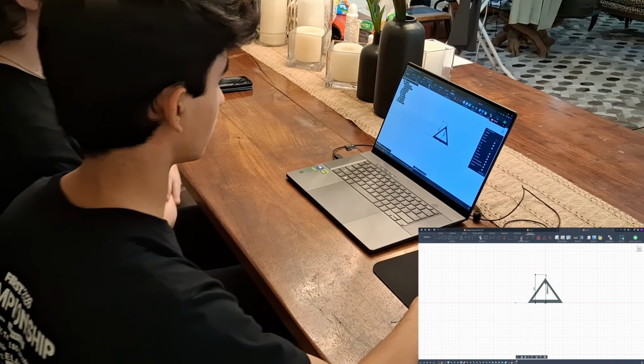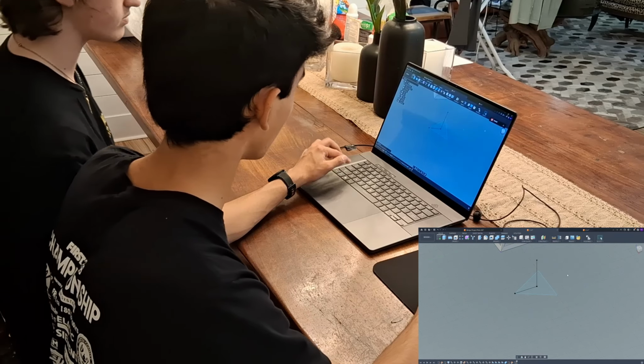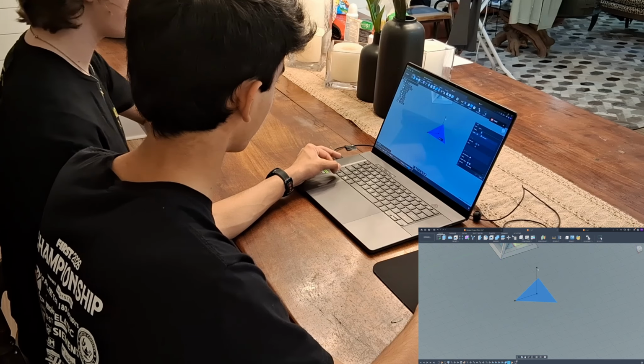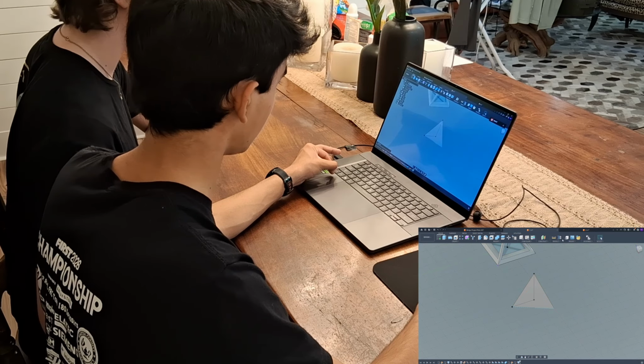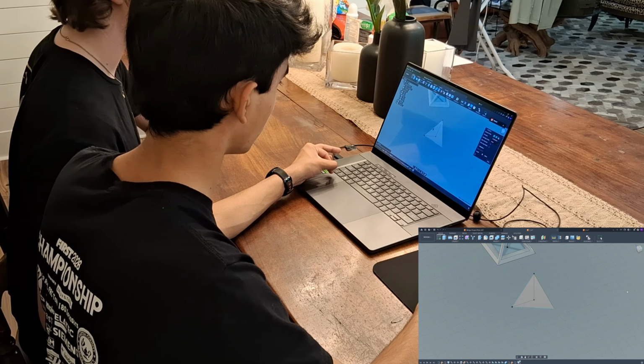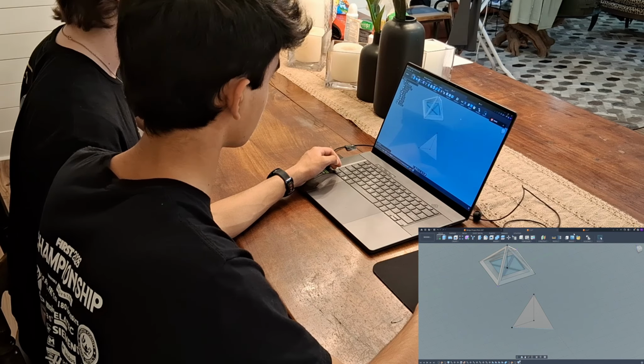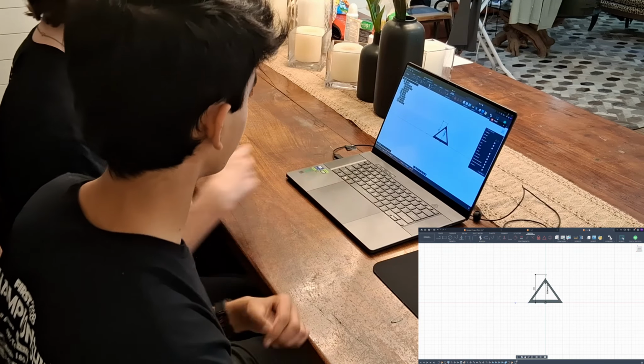There we go. So now we're just going to do the same thing, do your loft again, and then let's check if that's the right distance. So if we can see here, this is going to be 1 inch, and that's also 1 inch for our edges, just about.